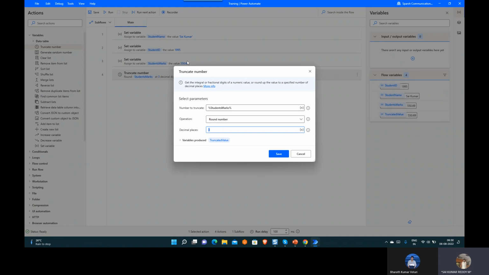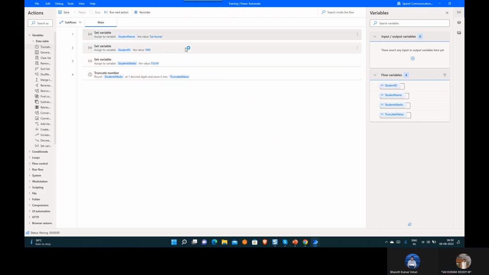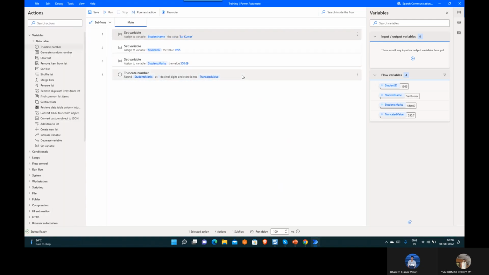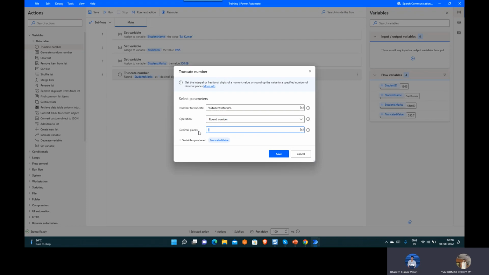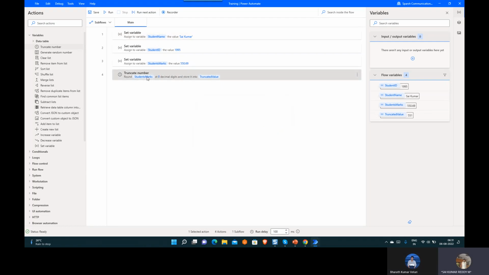Since I have 2 decimals, let me go with 1 decimal first. So that 69 needs to be changed to only 7. And if I go with 0 decimals, then it will round up generally. You can see the value 551. So this truncate number will be used whenever you have a number to get only the integer or only the decimal or a round up kind of thing. So that is the use of this truncate action.